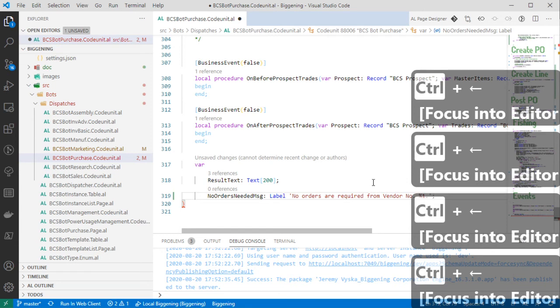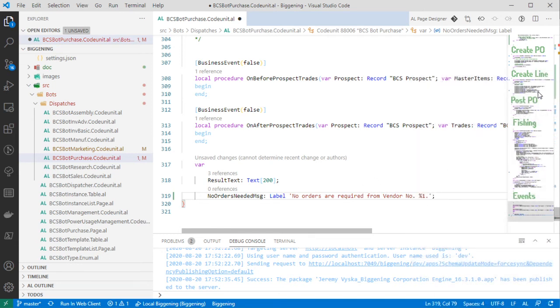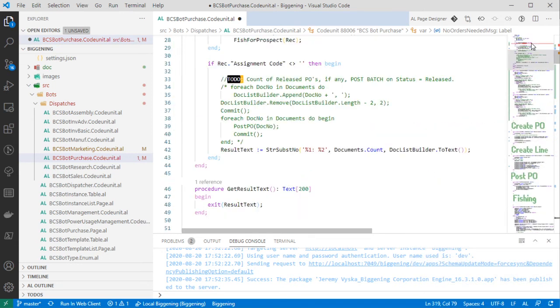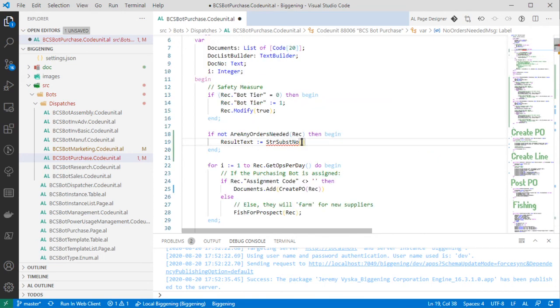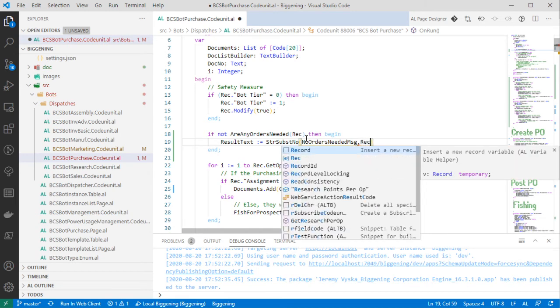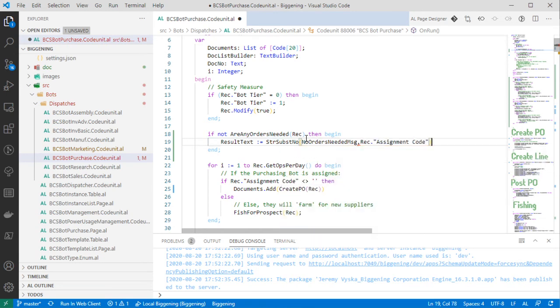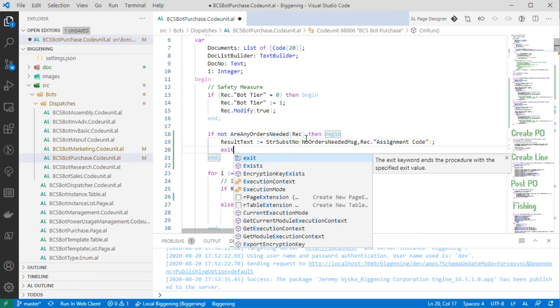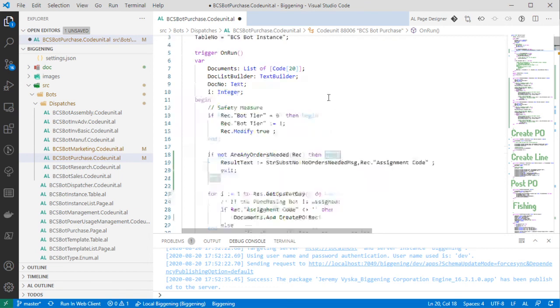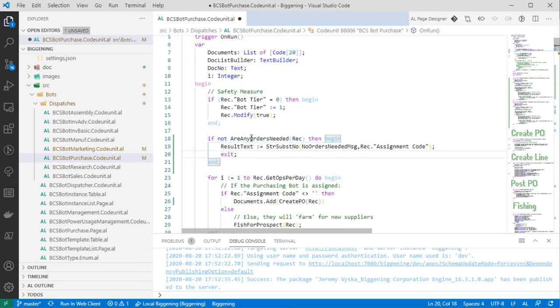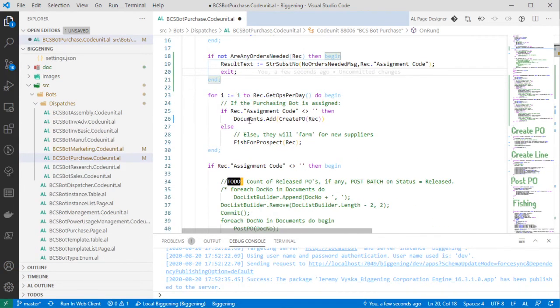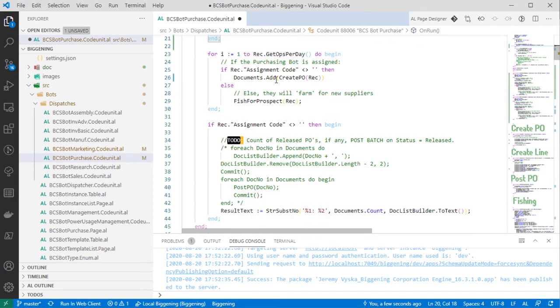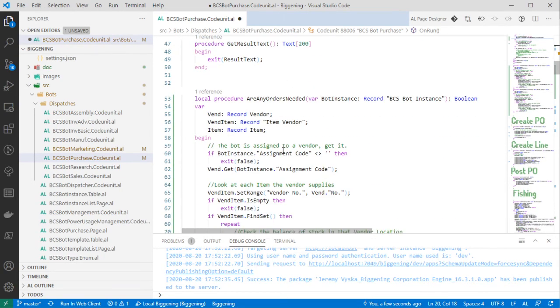Okay, so now up tippity top we can pop that little message, no orders needed message, with our rec.assignment code. There we go, and exit. So when the bot wakes up for the morning, are there any orders needed? If not, we'll say that no orders were needed and leave. If we, just checking here.